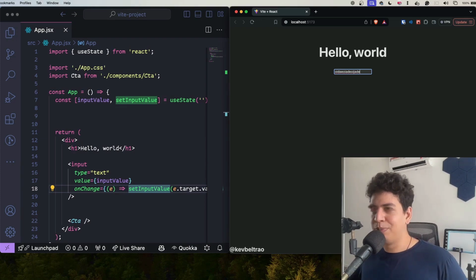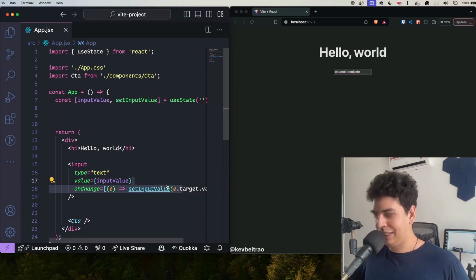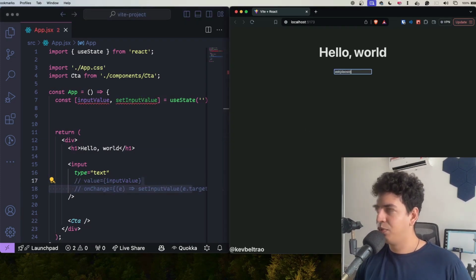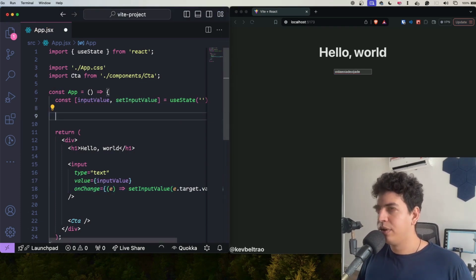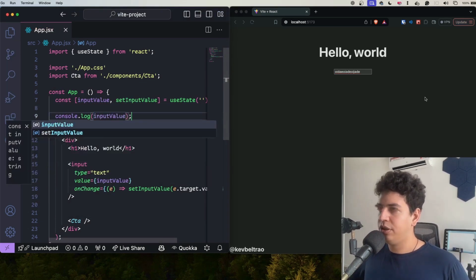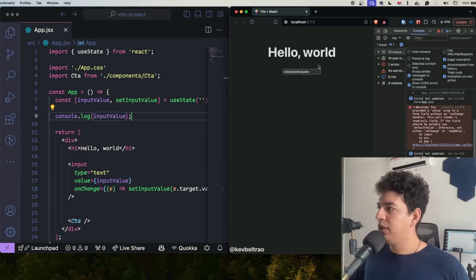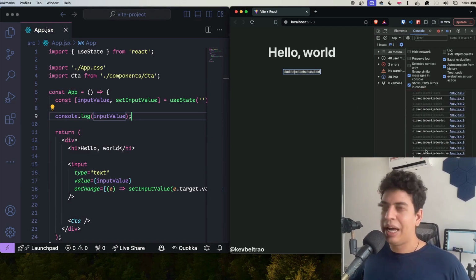So what's the difference between doing that or not passing anything at all, where we can still type? The difference is that right now, you are getting the input value here in your code. You don't need, for example, to access the DOM to get that input, to get the value of it. It makes our lives simpler.